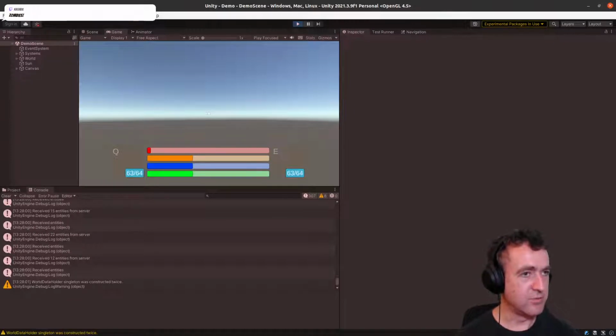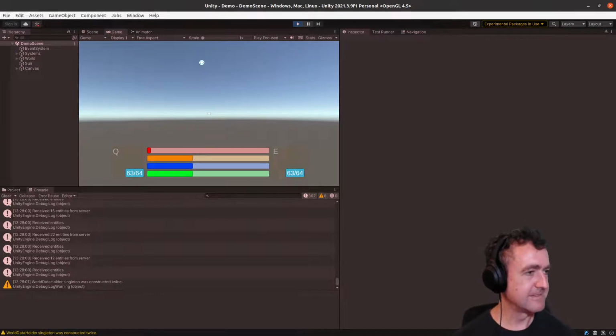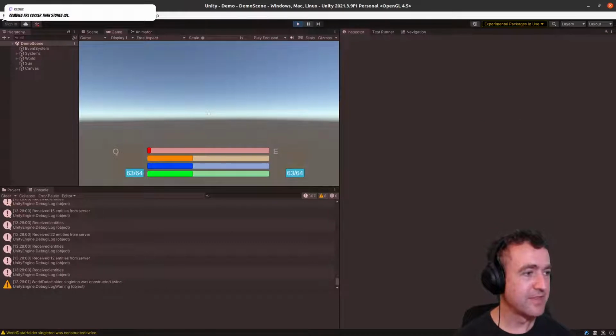I'm not entirely sure why they'd only occur at a distance, but as has been pointed out, I think by Griffic, I should be using a different model for that rather than the player model. Zombies are cooler than stones. Zombie stones, though. Okay, all right, maybe they're not so cool.